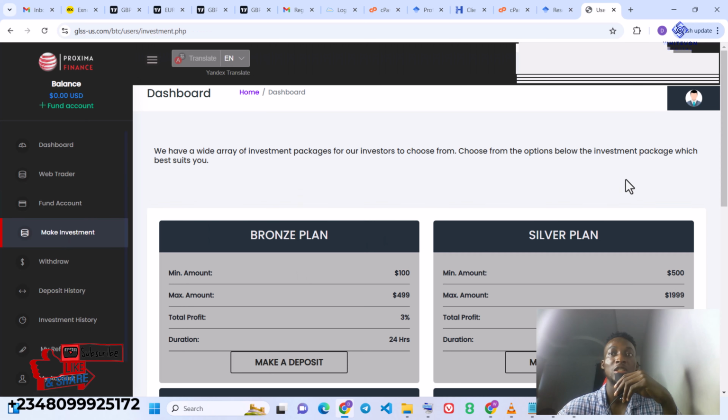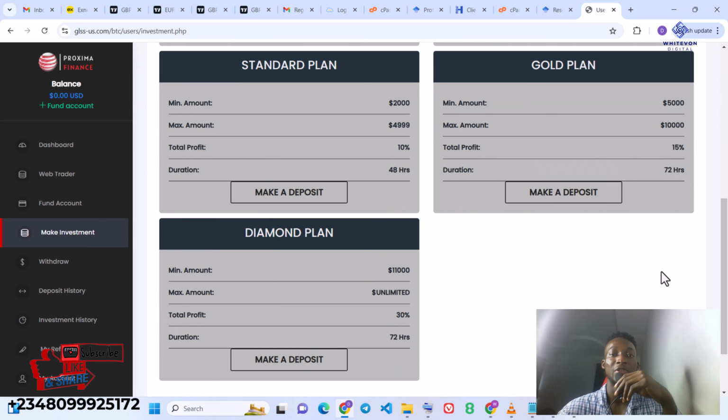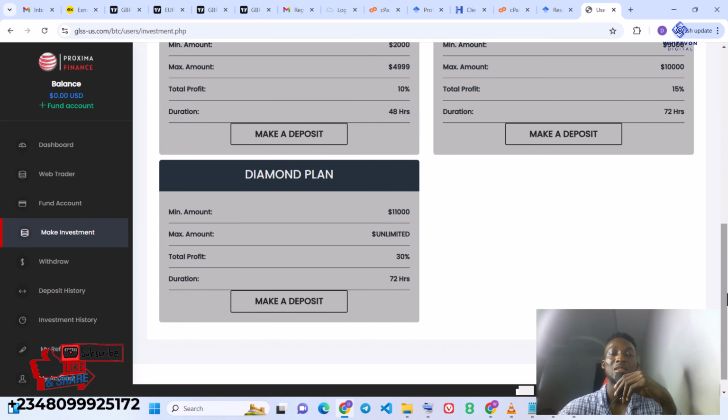So this is the section whereby you can actually pick an investment plan and then make investment, guys. So we have this $5,000 maximum amount, $10,000 total profits, 15%, duration 72 hours. So the cool thing about this broker website is the fact that it easily explains itself. I don't know if I'm the only one seeing this, that it speaks for itself. You don't have to wonder what this section is talking about. It already sells itself. So over here we have the withdraw.